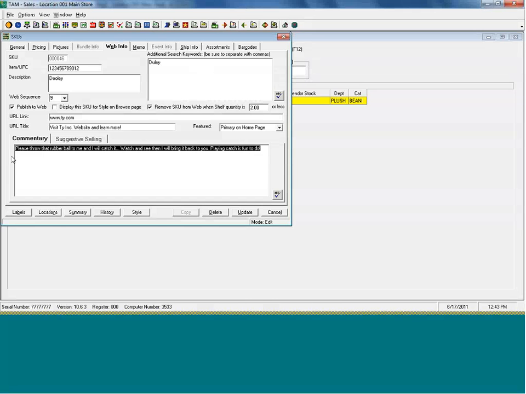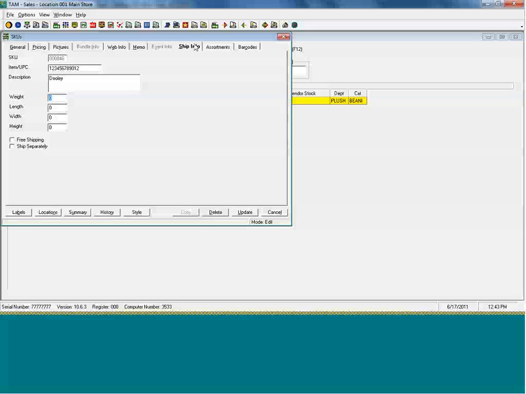The first thing I want to mention here, though, is that you can put actual HTML scripting and JavaScript and so forth in the commentary. So you can do all sorts of linking, pictures, videos, whatever you need can be placed in right here by using that capability. Once an item is published to the web, then it automatically will calculate shipping.